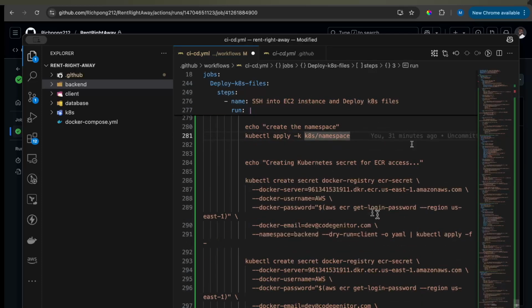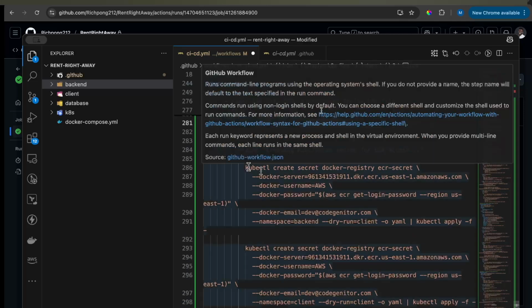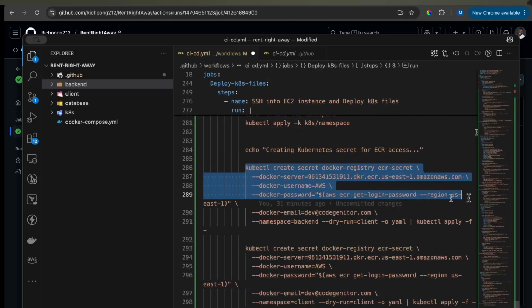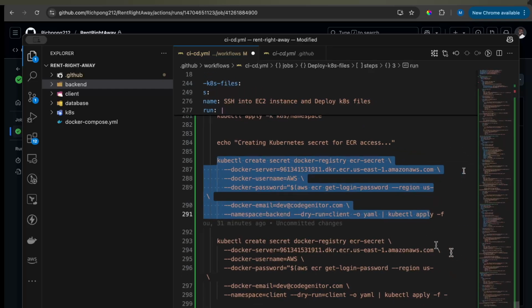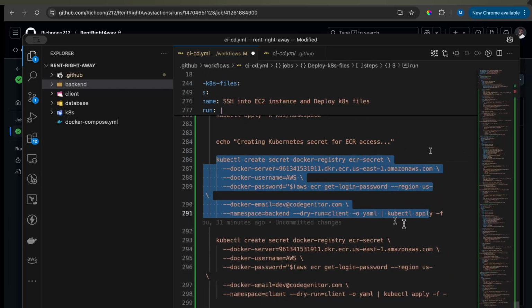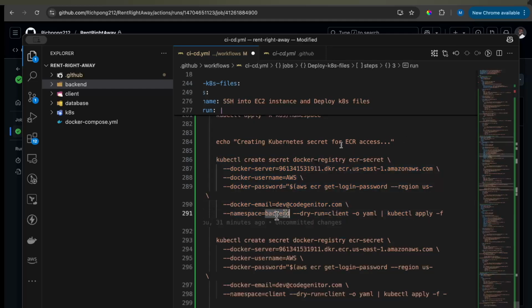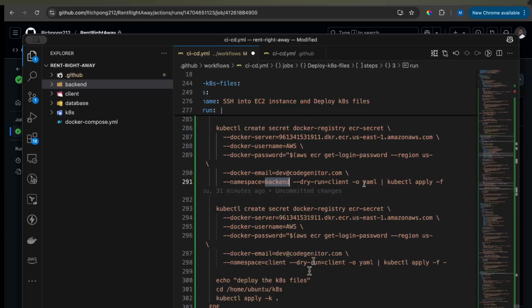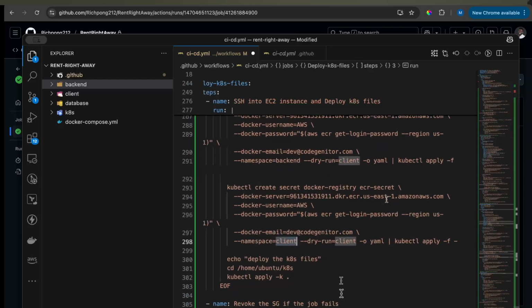So the next thing we need to do is to get the password to log into the ECR repository on our web server. So you will basically run the following commands to log in to our ECR repository on our web server. And we also do it for the namespace. It should be the backend namespace, and then we also do the same for the client side namespace as well.